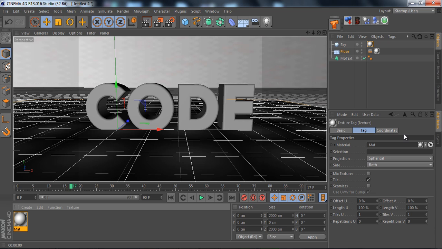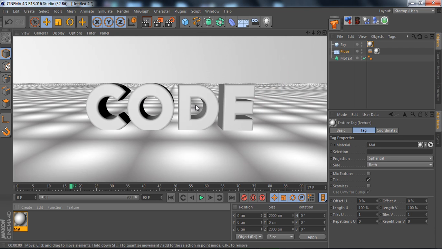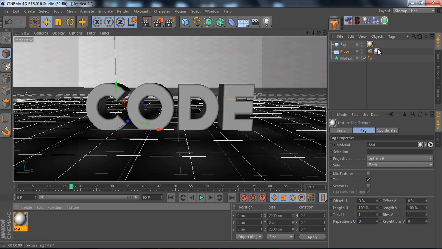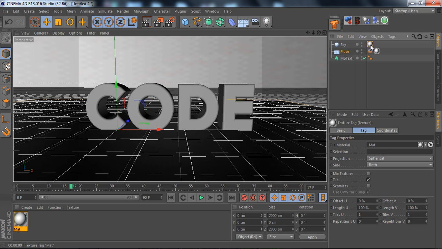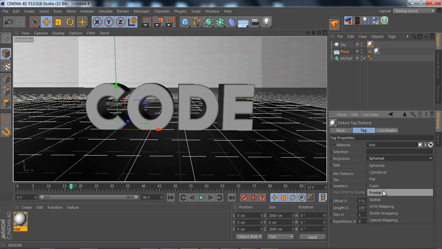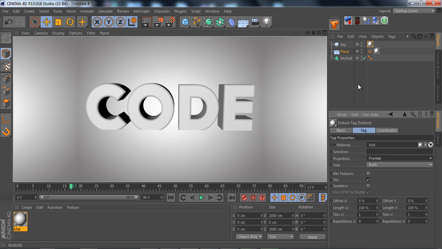Next we have to change some of the things. First of all, if we render this out, then we can still see that there is a tiling effect. This is mainly because our projection is spherical, and spherical is actually making repetitions of the texture that we have applied. So what we can do is make sure that the material is selected and change the projection from spherical to frontal, and do the same thing to the sky as well.